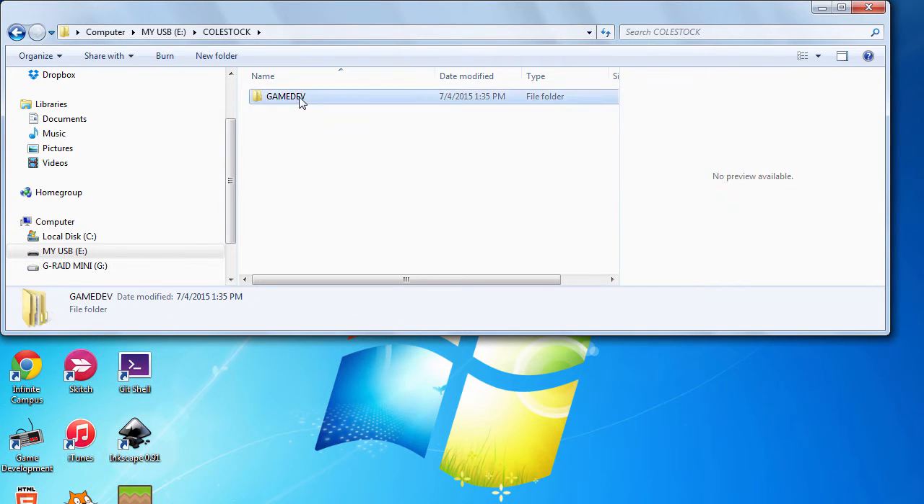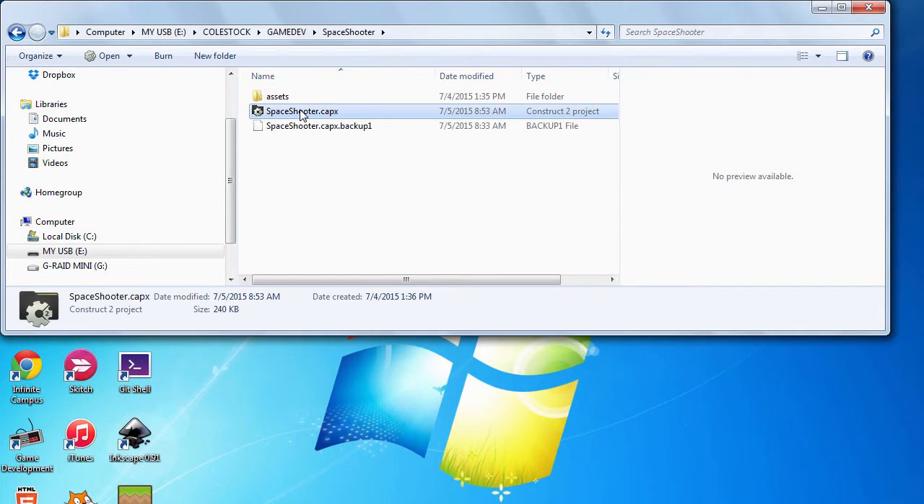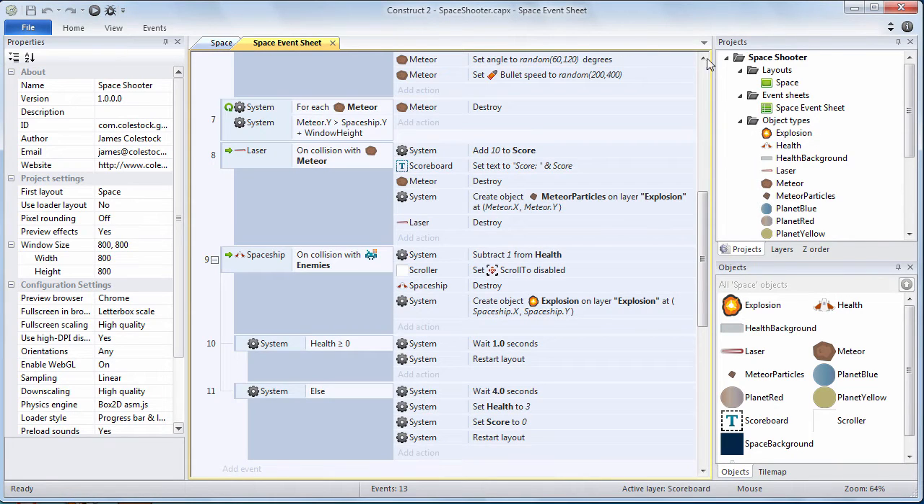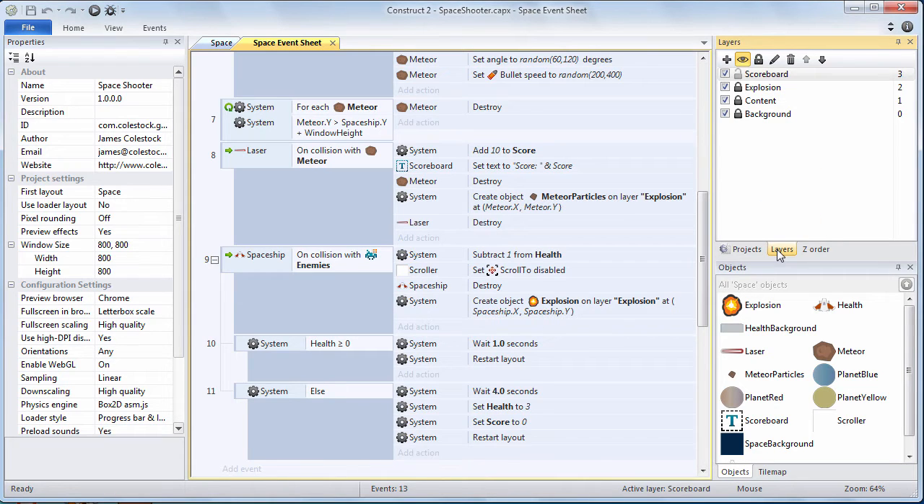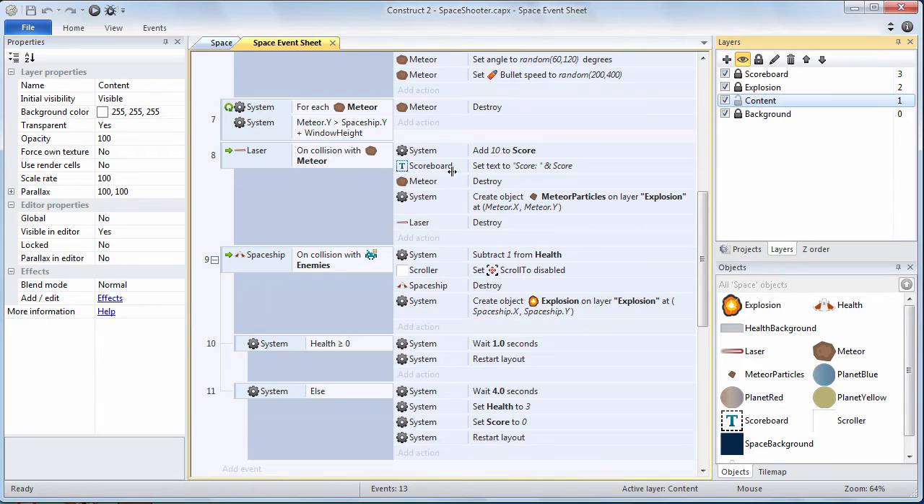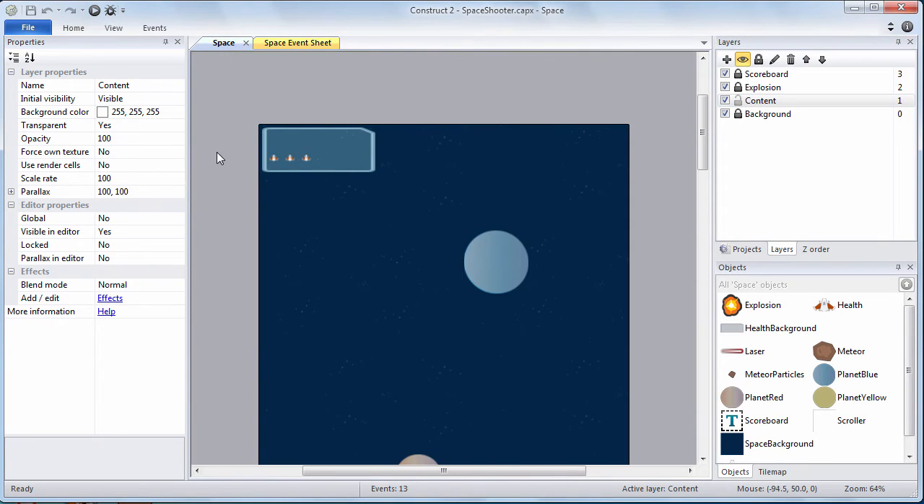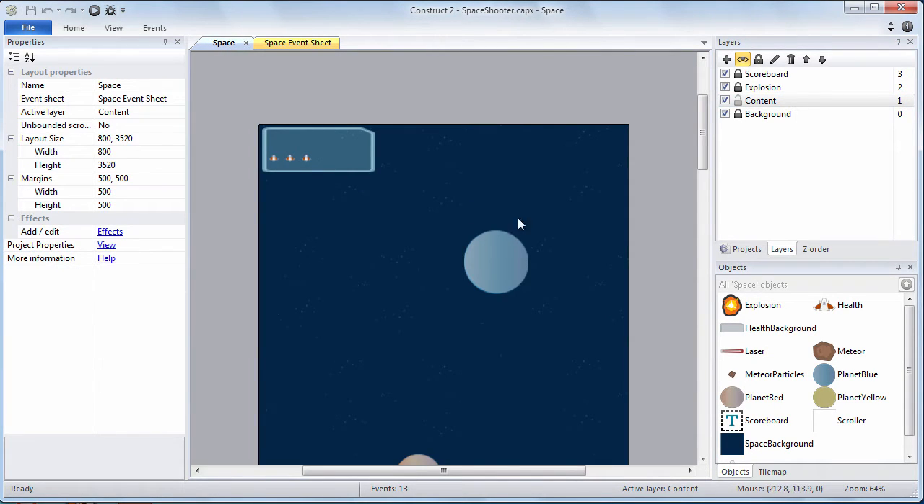Windows E, go to your flash drive, Colstock, Game Dev, Space Shooter, and double click on the project file to open it. Let's go to our layers. Let's make sure all of our layers are locked. We're going to go back and work with the content layer, so we need to unlock it. Let's go back to our space layout.